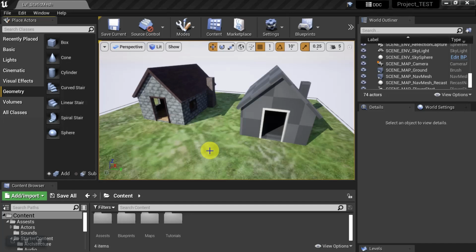Hi guys, in this video we're going to take a look at how to create static meshes from the different brushes and primitive shapes. It's a really good technique to know how to use, and it's also really helpful when you're trying to block out your map. So let's go ahead and get started.